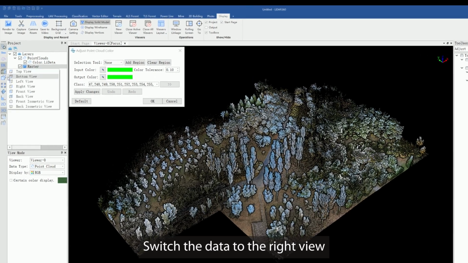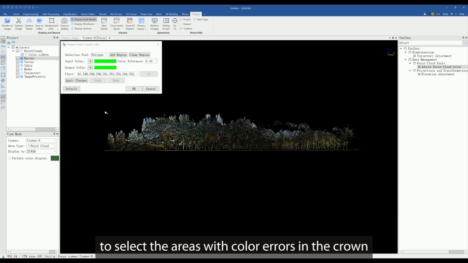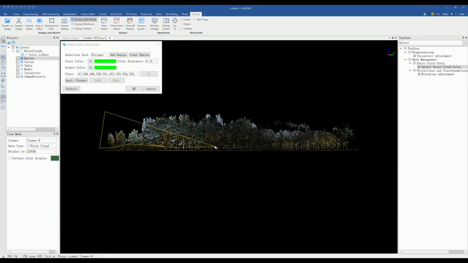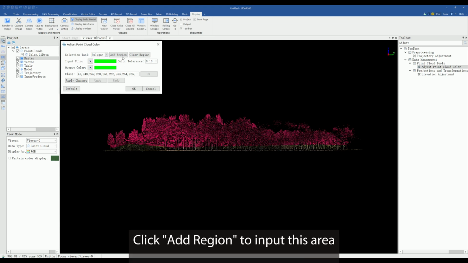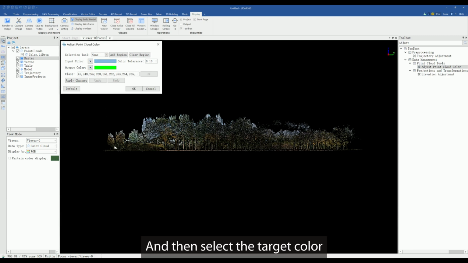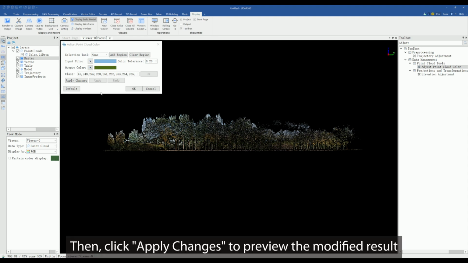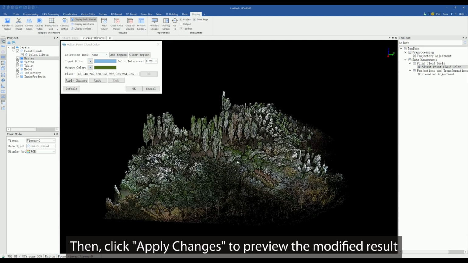Switch the data to the right view and use the selection tool to select the areas with color errors in the crown. Click Add Region to input this area. Next, use the Color Picker tool to choose the incorrect color and then select the target color. You can continuously pick colors. Then click Apply Changes to preview the modified result.